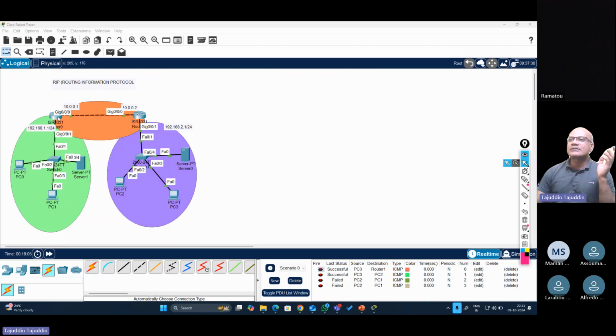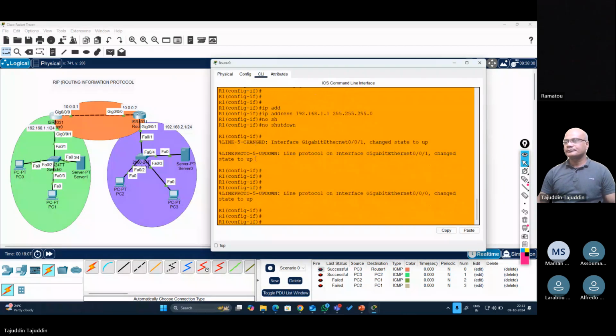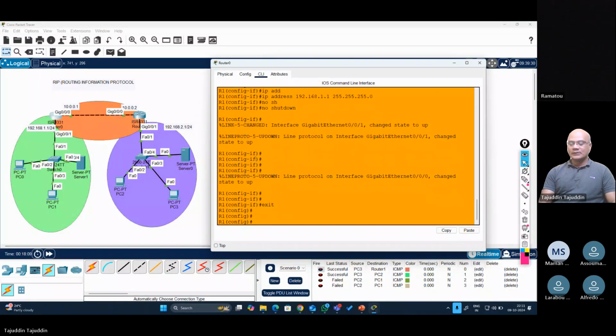Okay. So now I am going to configure RIP. First I'll jump to router 1.